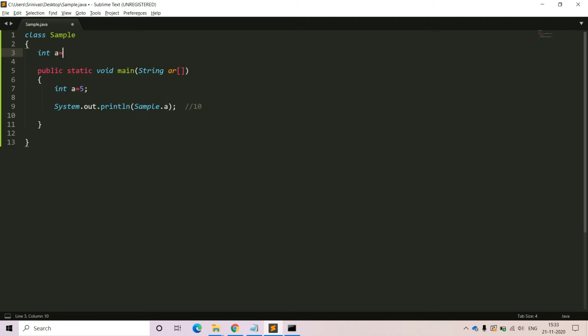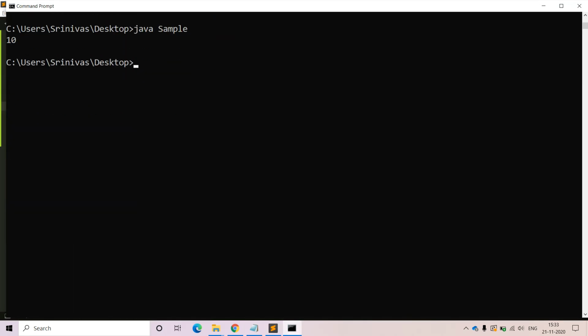int a = 10. Now it is a class level instance variable. We have one class level global instance variable available, as well as one local variable. Now if you are going to print the simple member name, we are going to get the local variable value. The local variable value will be 5. We are going to get it here. So all of you please check it, and let me compile and run it. Yes, we are getting 5 only.